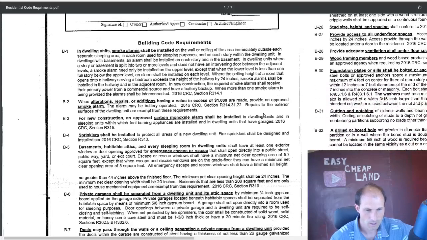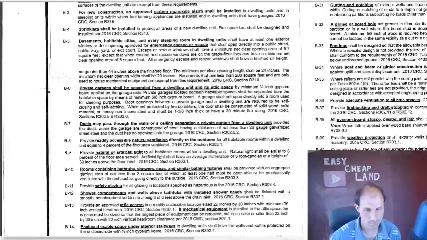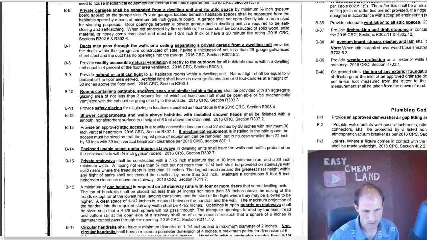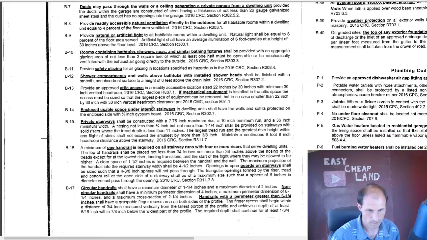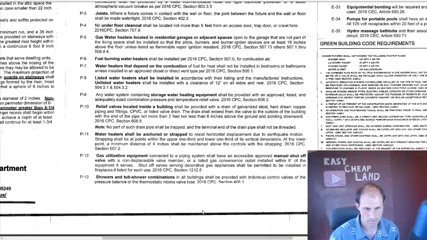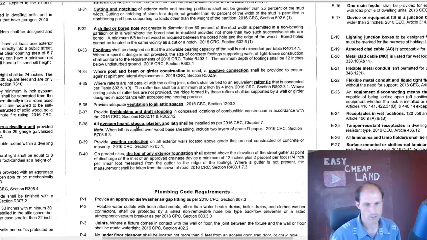Whip it out for, you got to have smoke alarms, and you got to have sprinklers. You got to have fire sprinklers in new buildings. You got to have drywall between the garage and the building space. You got to have ventilation. You got to have railings. They tell you what size the railings have to be, so they make sense. Circular handrails. Really basic stuff, right? Storage, water, heating equipment. Got to have an air gap around your dishwasher.